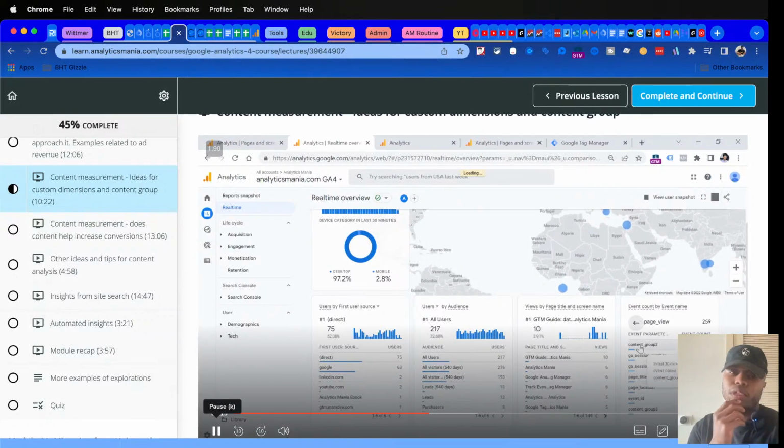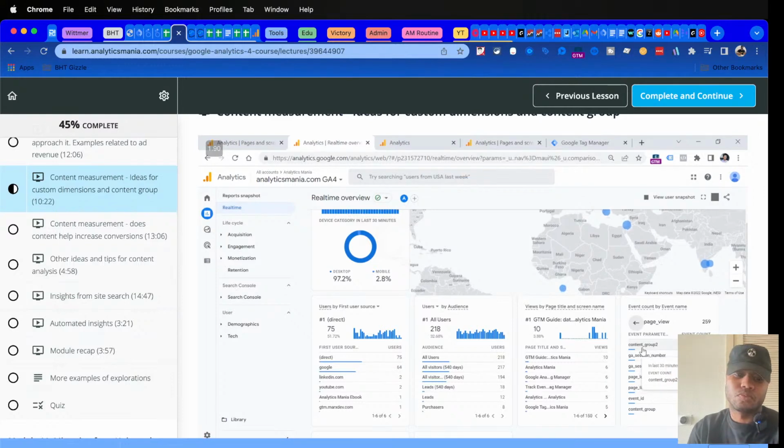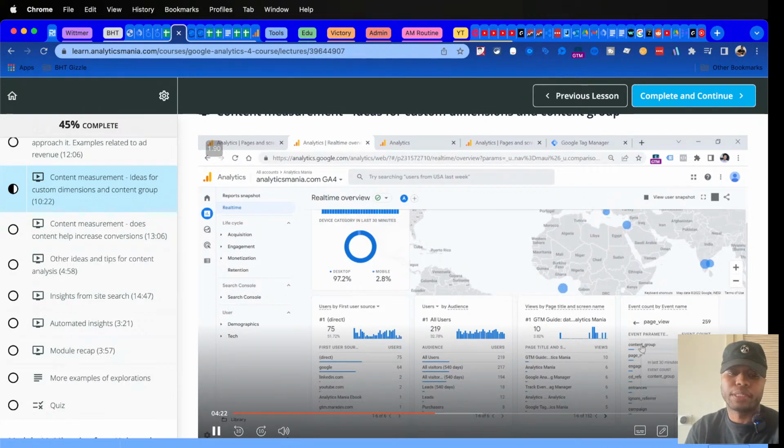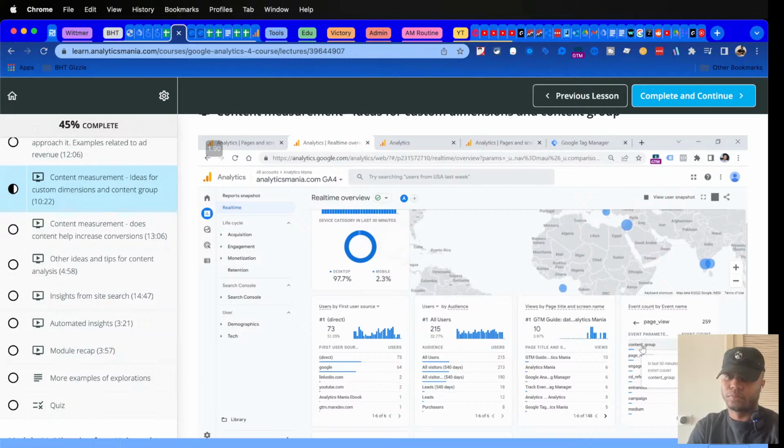You probably noticed also that I have content group 2 and 3, but these are just simple event scope custom dimensions, while content group without any number is a standard parameter that is automatically recognized by GA4, and you don't have to create a custom dimension for that. And then when you start sending content group, you could use that in the report.